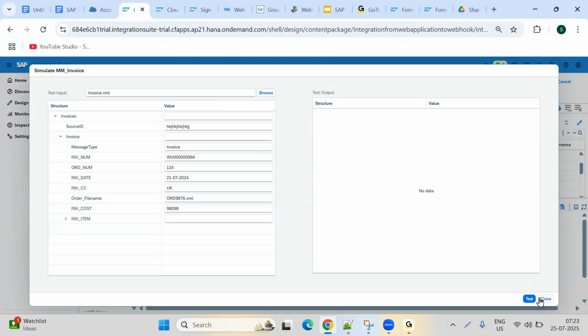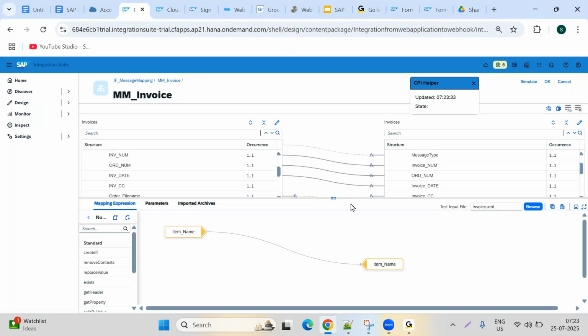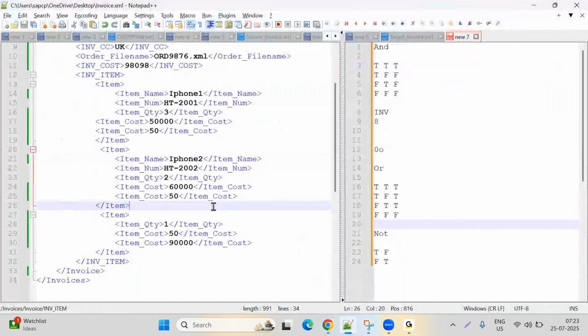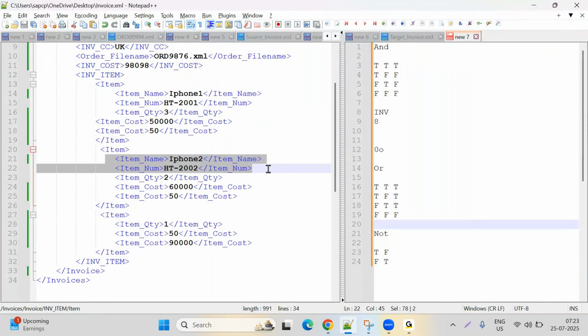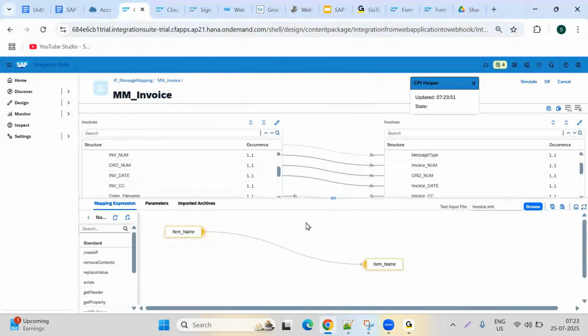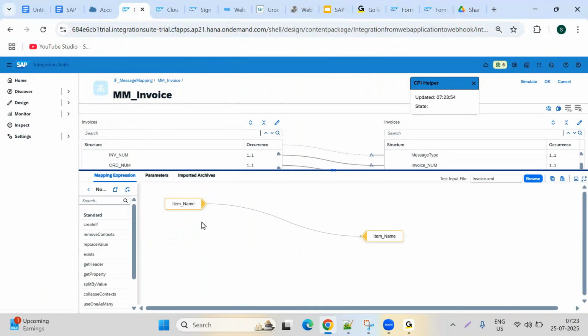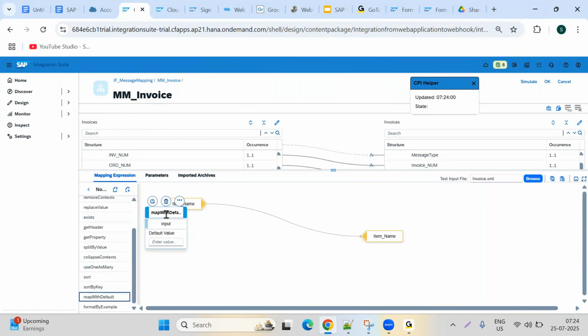It failed here. Sometimes the source will not generate this item name. In that case, the target has requested us not to fail this in CPI, and just pass an empty value to it. How can I pass the empty value, because they are not sending the field at all? For that we can use the map with default function.